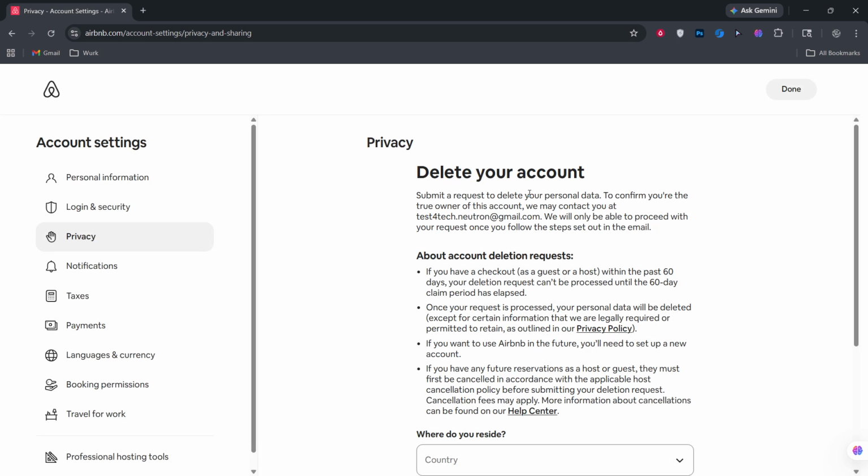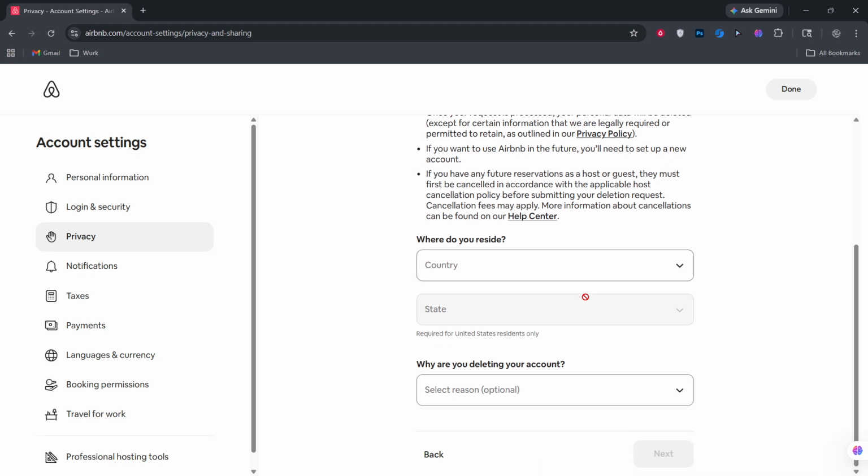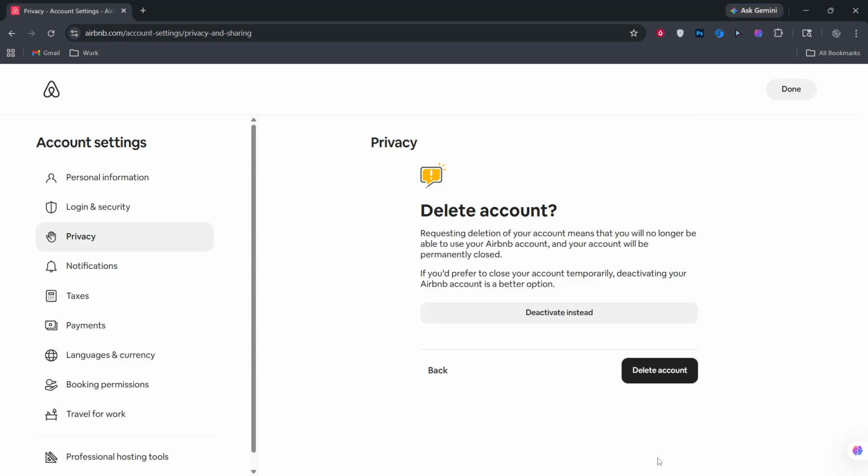You'll be asked to select your country. This helps Airbnb apply the correct privacy rules and ensures your request is handled in line with local regulations. Next, you'll be prompted to choose a reason for leaving. Pick the option that best fits your situation. This feedback helps Airbnb understand why people close accounts, but your choice doesn't affect the outcome of your request.